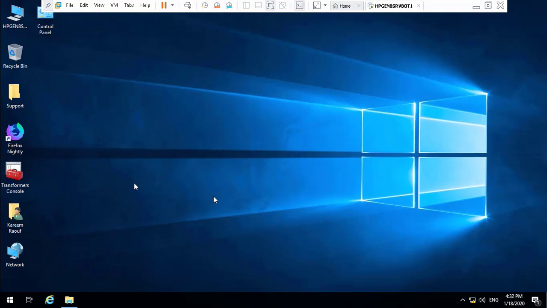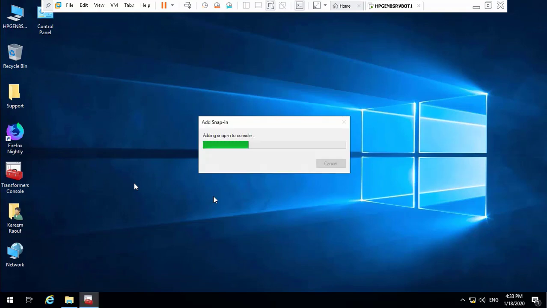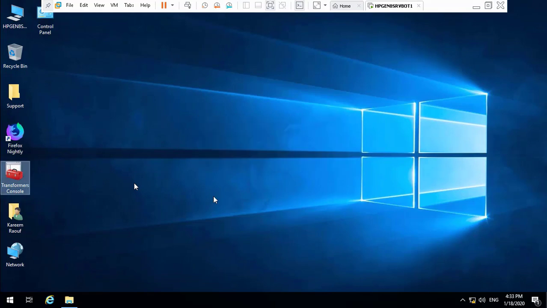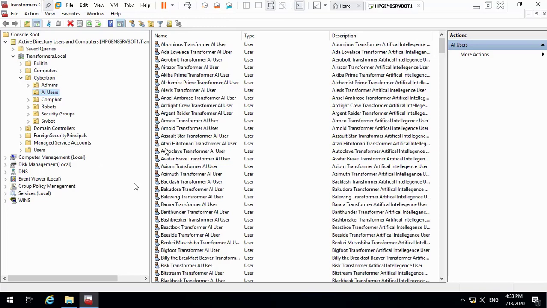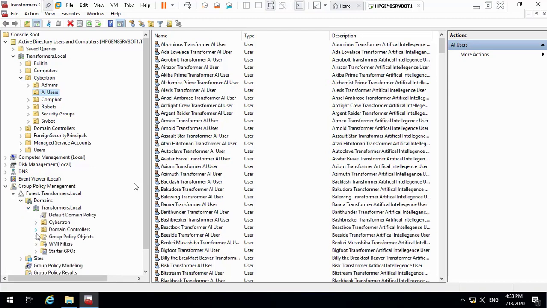And then we'll begin creating each group policy one by one and import the settings from the templates that I have. Here we'll open the group policy management, then forest, and then group policy objects. Right click and create.